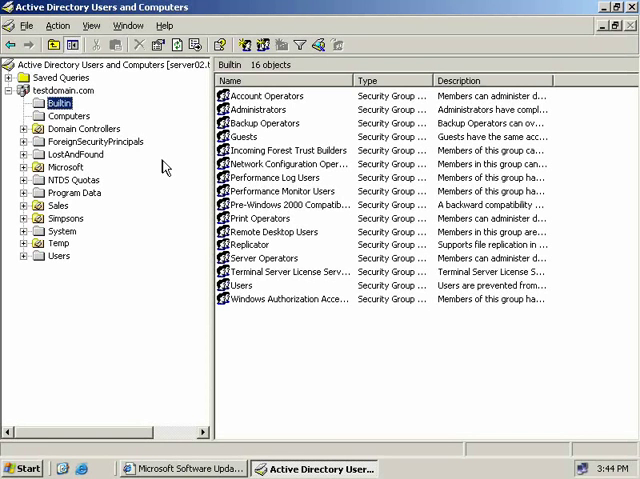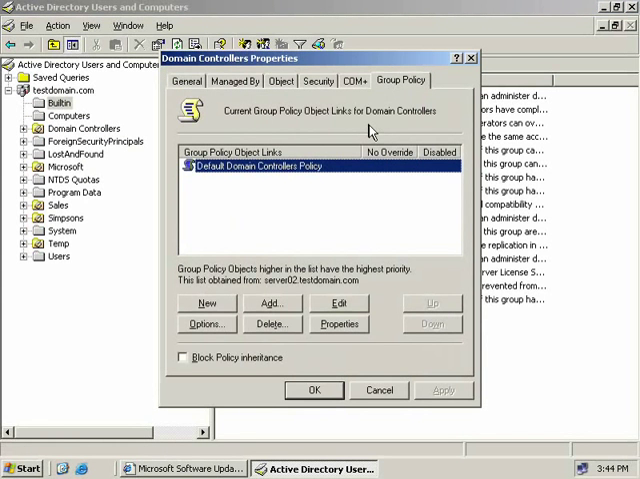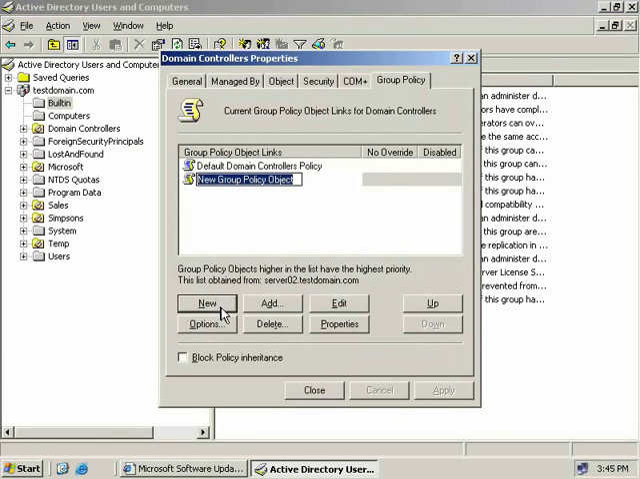But for us, we'll just right click on our domain controllers and we'll select Properties. Then we need to select the Group Policy tab. Now the first thing we need to do here is to create a new policy for our Windows updates. We can modify the existing default domain controllers policy if we wish, but I prefer to create a new one, so we'll click New, and we'll give it a meaningful name so we know what this actually is referring to later on. We'll just call this one Windows Updates, and then we'll click on Edit.